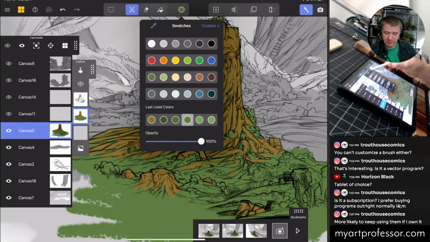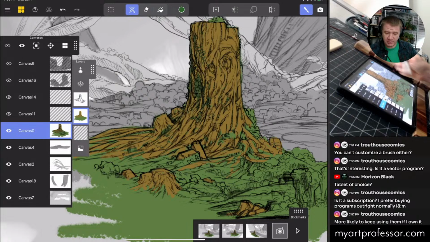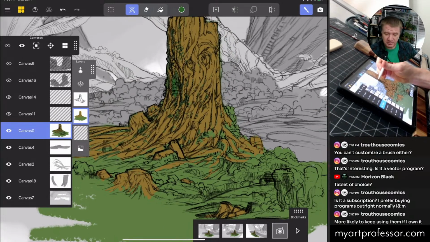Let's see, I want to go for something bluer and darker. A little variety in these greens.